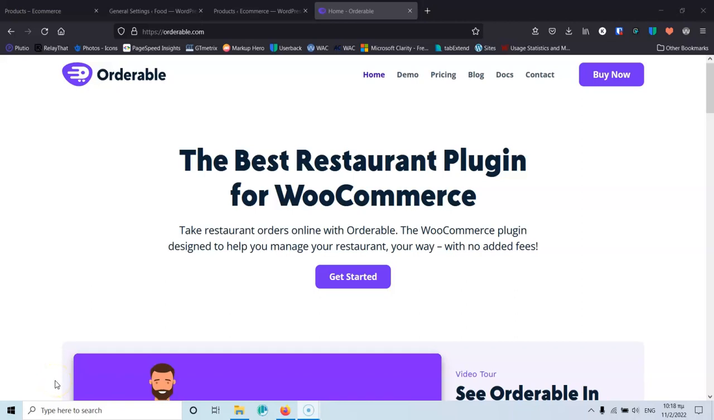Orderable is a plugin that will help you to create the restaurant functionality inside your WordPress website. It needs to have WooCommerce installed in order to work, and we're going to install it. We're going to use first the free version and then we're going to use the Pro version.